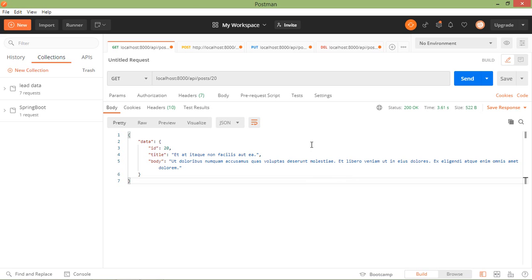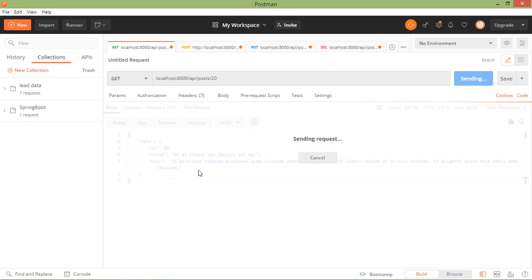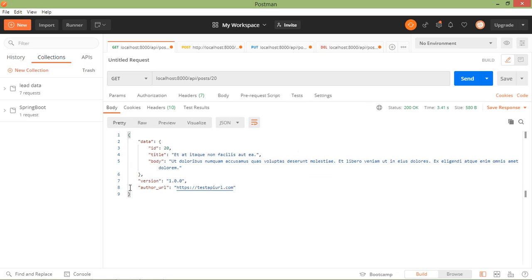Inside Postman, just resend the request. And here you can see the extra details, version and author URL. So in this way you can create a CRUD API using resources. So that's all about CRUD API using resources.